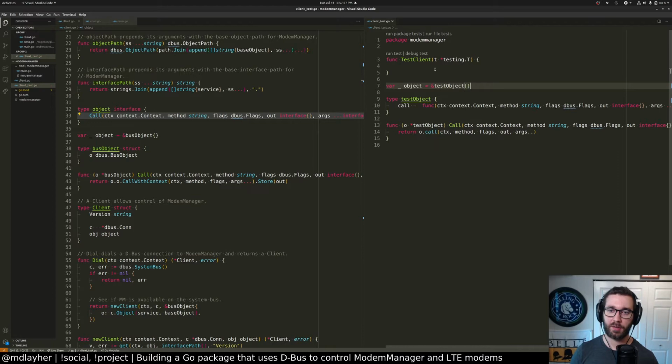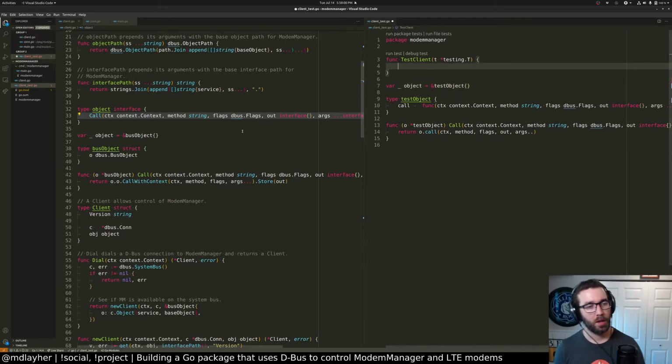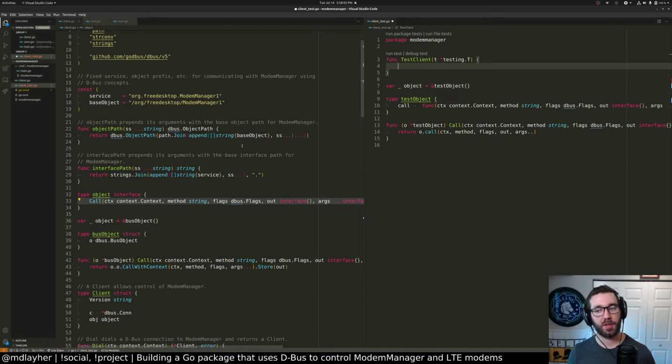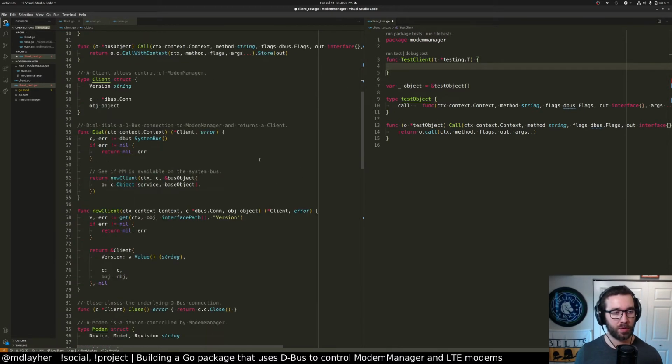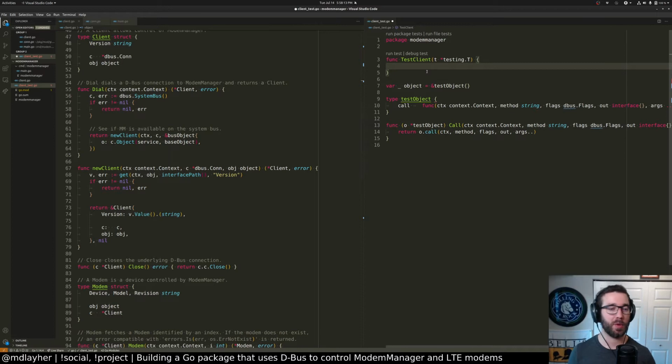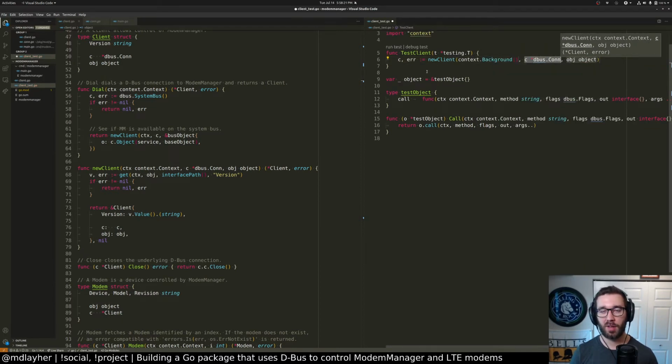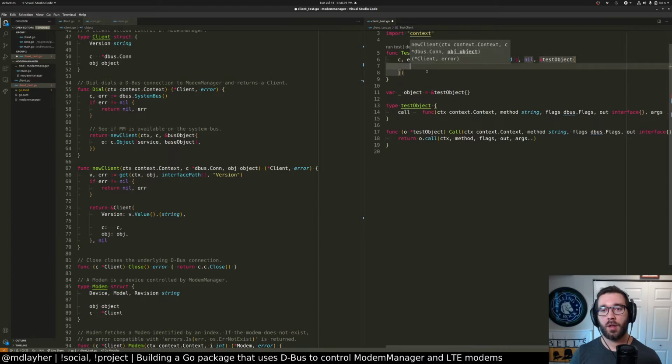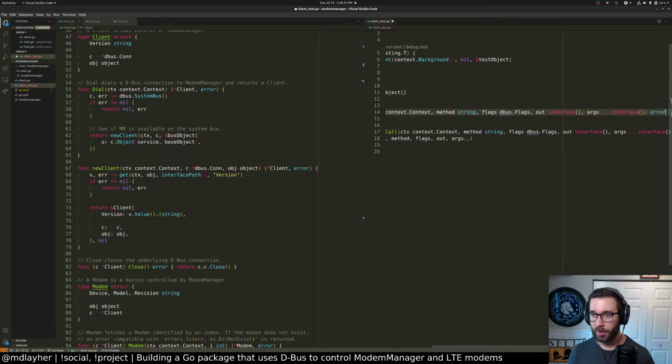Object test object, right. So I think we're at the point now where we should be able to start actually using this. So let's go to new client. I feel like this abstraction isn't quite right yet. We'll get it. So C, err := new client. Context background, don't care. Nil dbus connection, which is gross, but we're going to do it anyway. Test object call, and call is going to take all of these parameters, right?